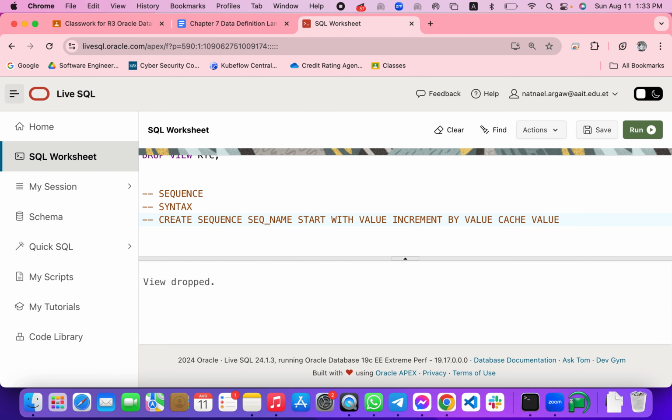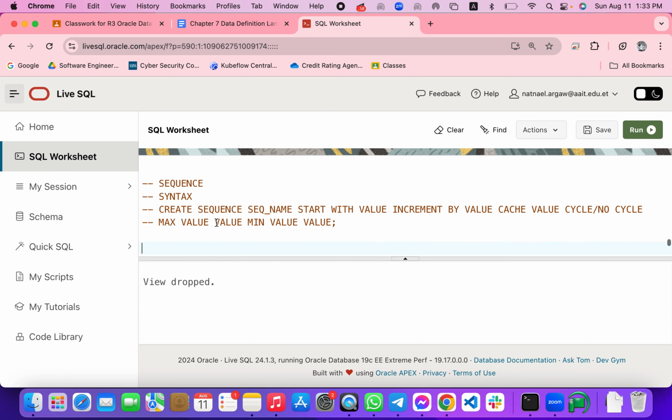Shall it circulate, shall it be a circular type of sequence? That means whenever it reaches the maximum value, should it start from 0, or shall it continue? So cycle is there for that. Or if you don't want it, the default is also no cycle. The other one, max value, you should set sometimes. For instance, if it is 100,000, you should stop it there. Again, min value, where should it start counting? A value should be here. So let's experiment with this one.